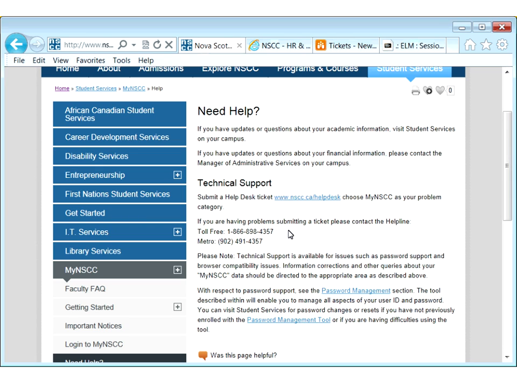To wrap up this concept, remember, if you are having updates or questions about your academic information, you should visit the Center for Student Success on your campus. Should you have any updates or questions about your financial information, please see your business office at your campus.